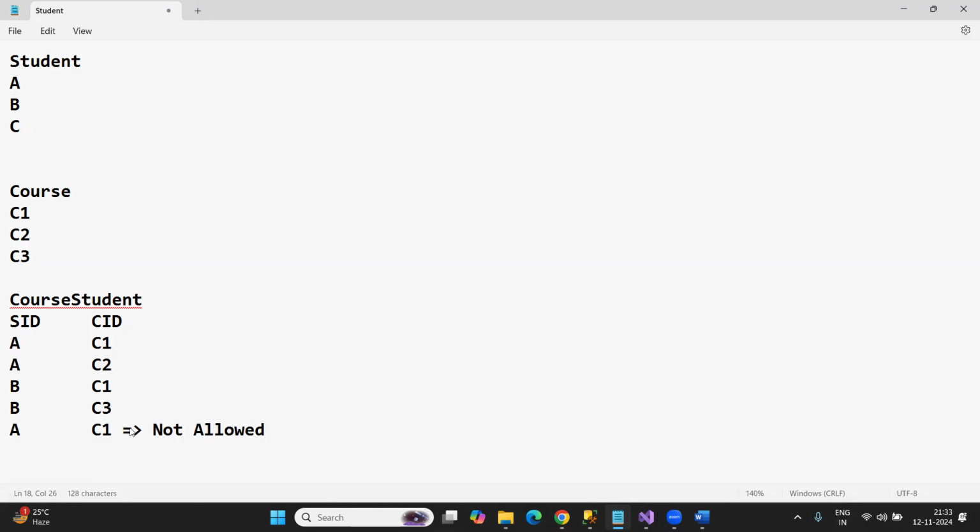Clear or not? Values inside the two columns are considered as a key. Yes, composite means that. Both of them are not considered separately as the primary key; the combination of values is going to be unique. A you can insert any number of times, C1 you can insert any number of times, but the combination AC1 should come only once. You cannot insert it multiple times. That is the benefit of using a composite primary key. Clear? Yes, sir. Thank you.